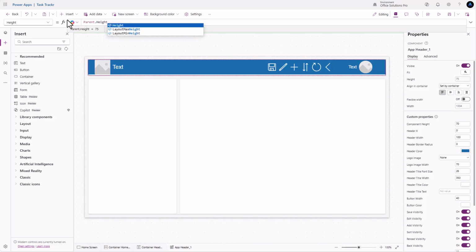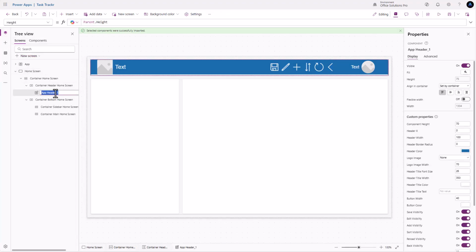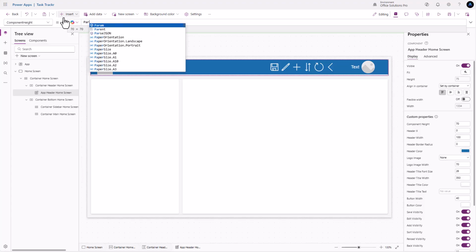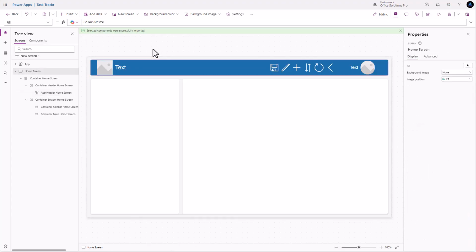That way it fills the space correctly. All right, let's go back to this view. I'll make it a little bit bigger. And again, we'll change the name here. So this will be our app header home screen. All right, let's go ahead and set our component height here to parent.height also. And then we've got everything filled in. Now let's go ahead and make some adjustments.